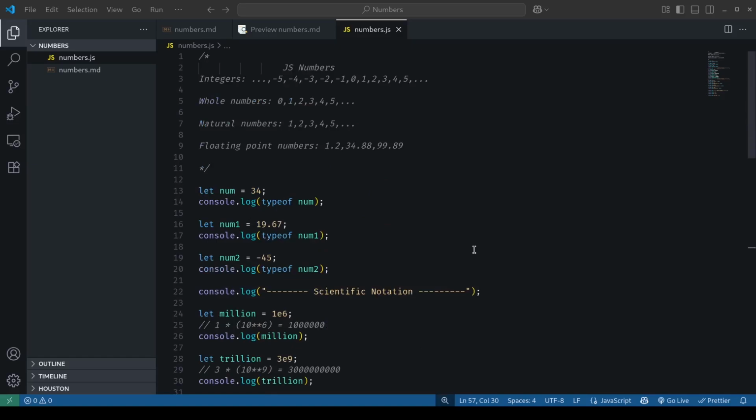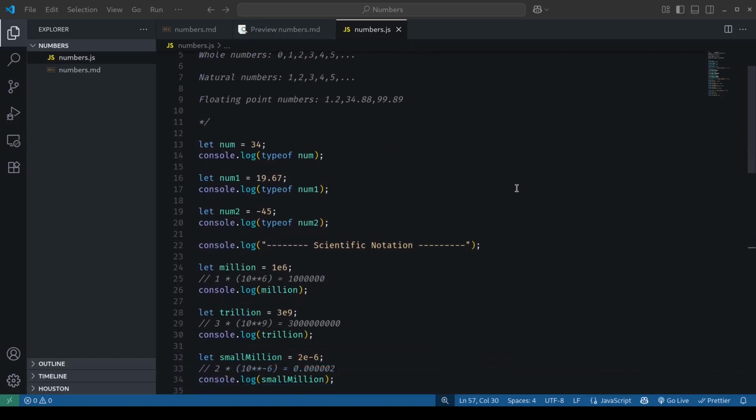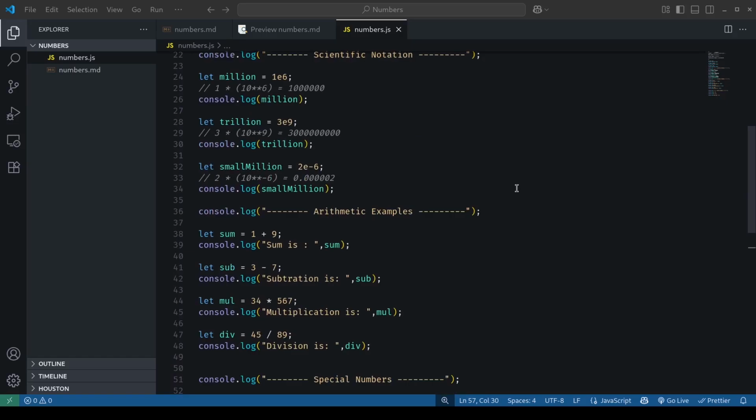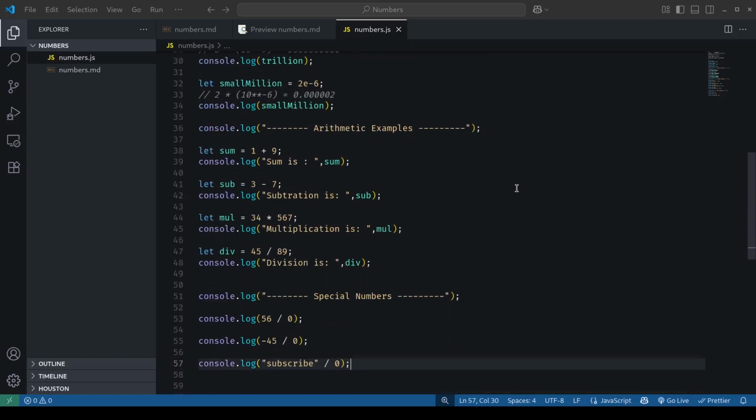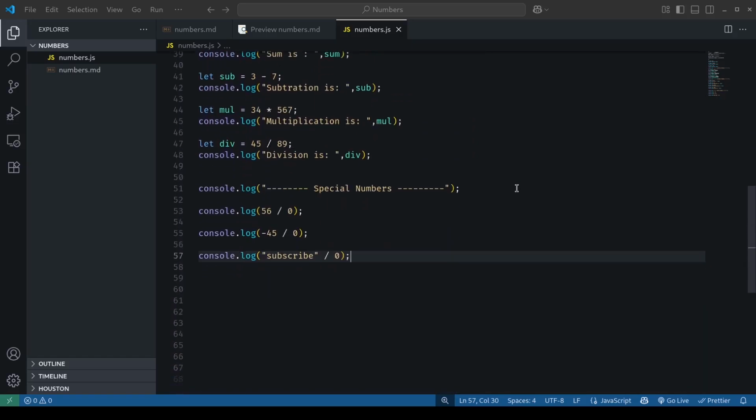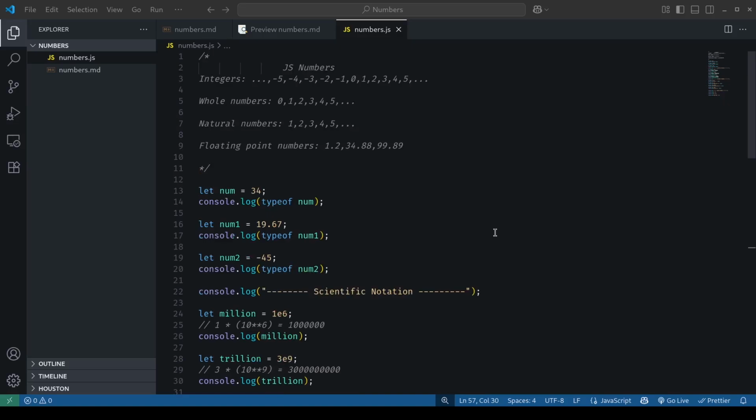This is like everything we need to understand in number data types in JavaScript. In our next video, we are going to look at number methods in JavaScript.